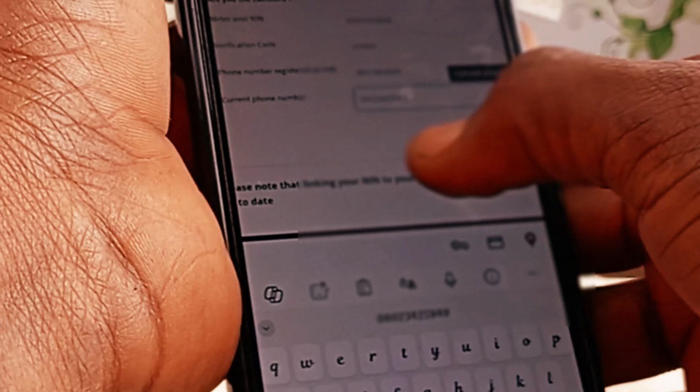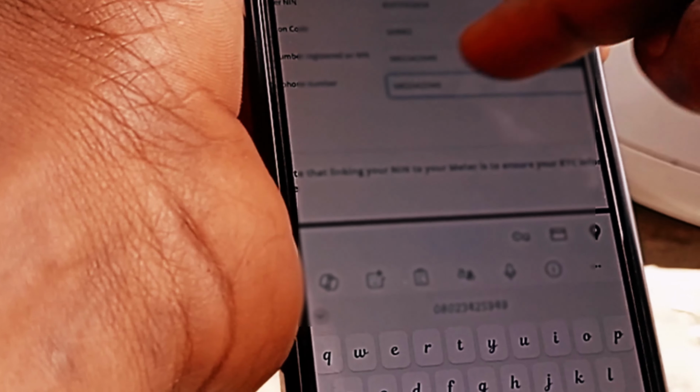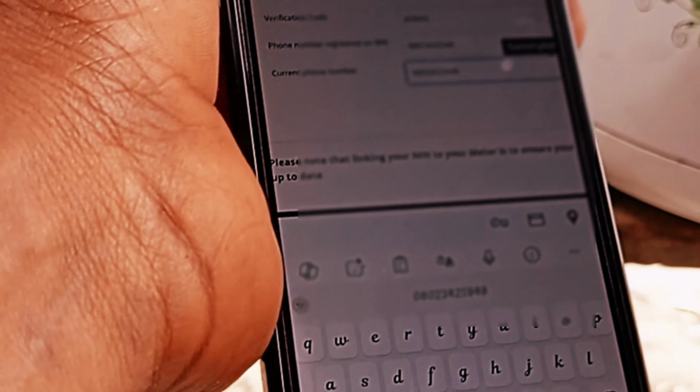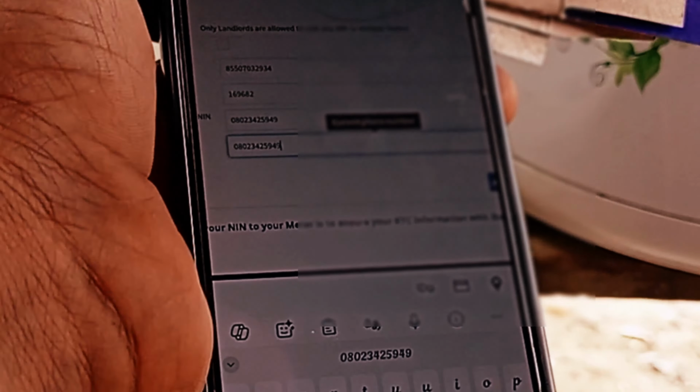After inputting the OTP code, you now input the current phone number, which will pop up. If that is the same number you are still using, you input the same number on the next page. The phone number registered on the NIN pops up automatically once you input the OTP. If you are still using that number, you put it, or if you have another number you want to input, you add another number. Then you go to the next page, where it will ask for the full information of the person.